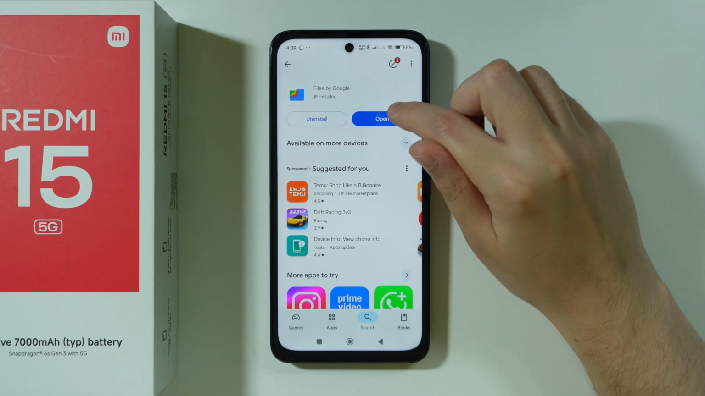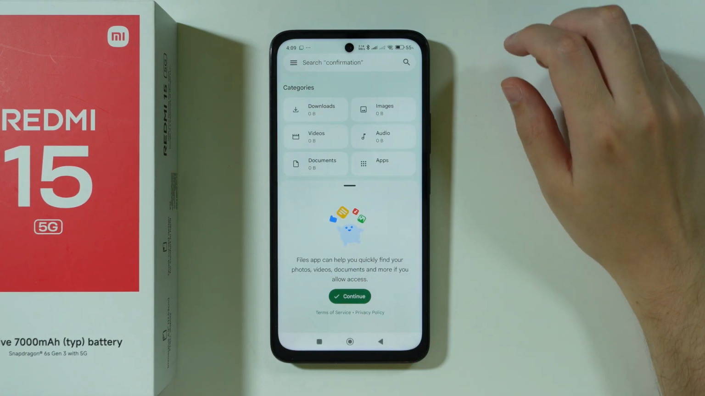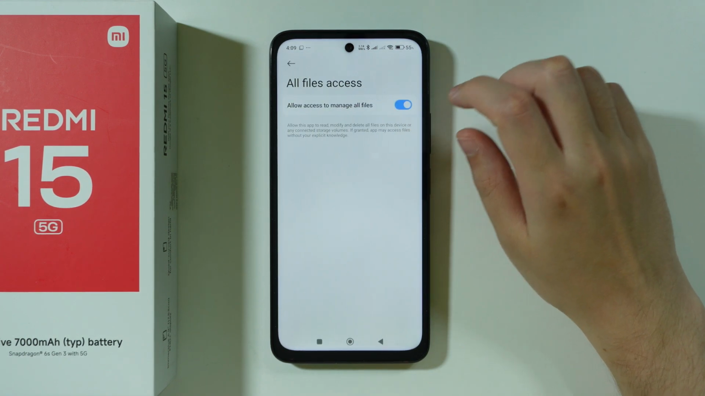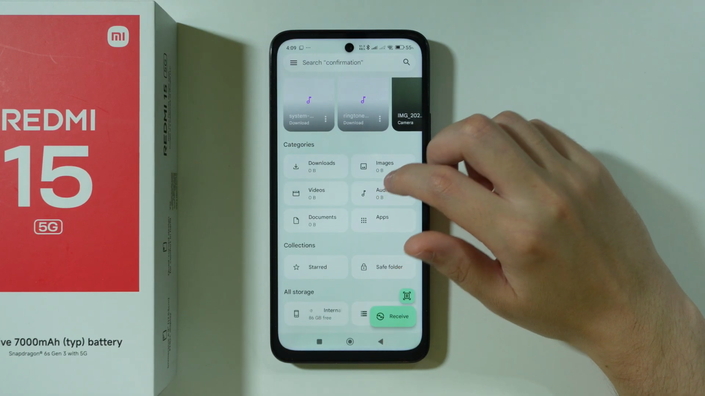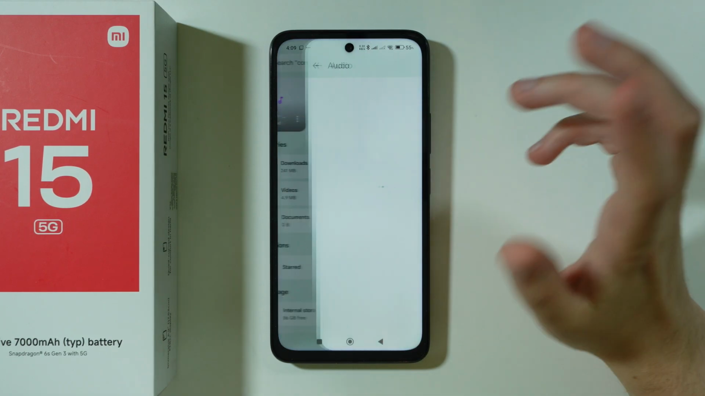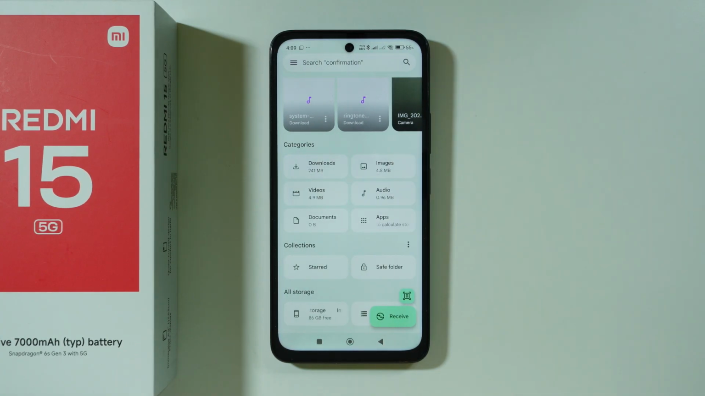So once you install the app, we can open it, and of course we will need to grant some permissions. So let's press continue over here, allow access to manage all files, and there we go. Now over here, of course, we can find everything that we have on our smartphone. You can go, for example, to other files and so on and so forth. This is pretty much a file manager.